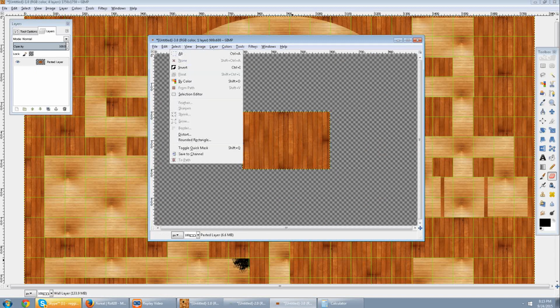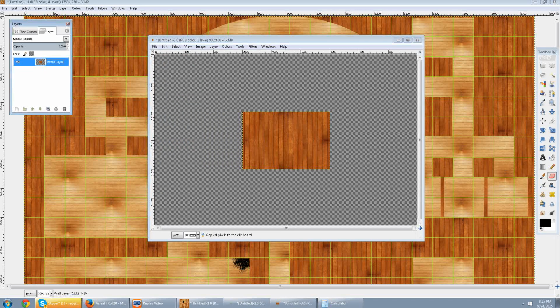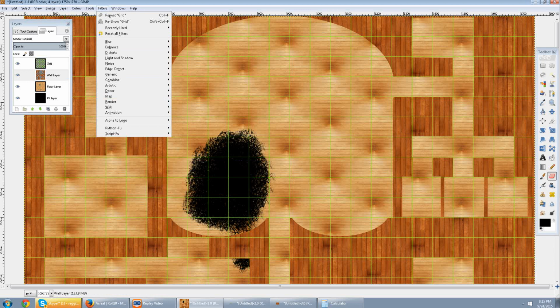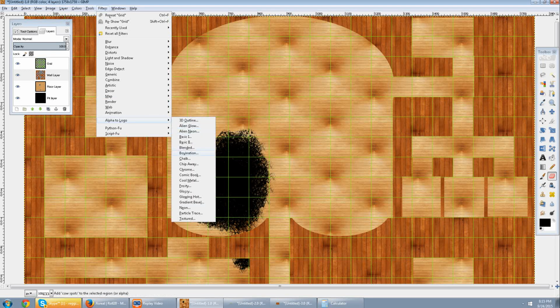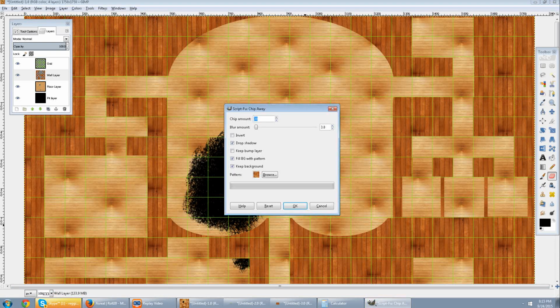We have our untitled layer. This is our text that we use for the wall layer. So we're going to go ahead and copy this. Shrink it down. Make sure the layer is selected. Go to your filters. Go to Alpha to Logo. Scroll down to Chip Away. The script for it came up. You can set your chip amount and play with it. I just keep it at default because I don't really need it that much. Blur amount, the same thing. Yes, we want it to drop a shadow. We don't need it to fill in the background, and we don't need to keep the background.